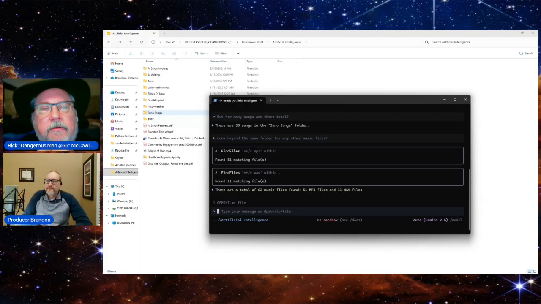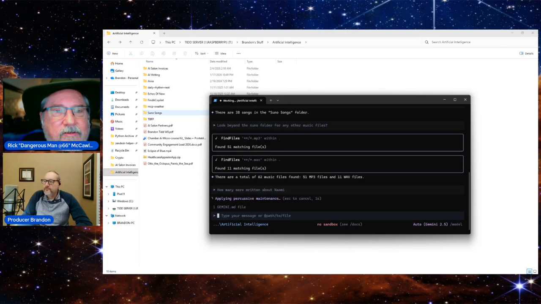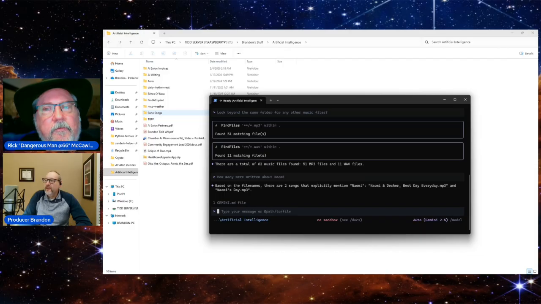Now, could you ask it to find the ones with your daughter's name in them or something? Are there any songs about Naomi? Okay. This is useful. It's evaluating the file names, identifying the music files, re-examining, refining the search, reviewing the findings. Holy cow! Based on the file names, there are 2 songs: Best Day Ever and Naomi's Day.